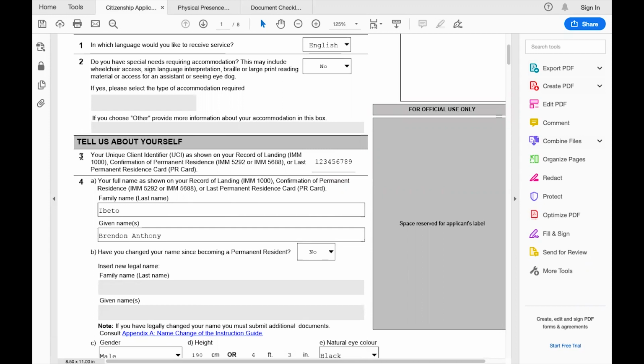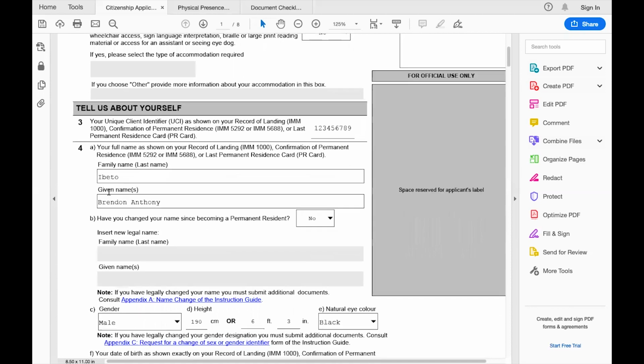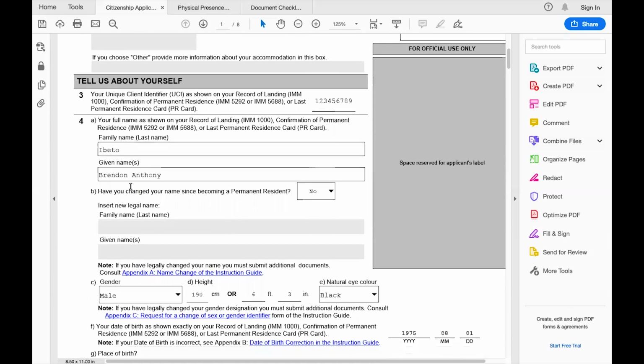And then here it's going to ask you to tell them about yourself. Here, if you have a permanent residency, you're going to see where it says your ID number. ID number is the same thing as your UCI, and that's the number you're going to put in here. I just made up this number: 1, 2, 3, 4, 5, 6, 7, 8, 9. So you put your ID number from your permanent residency card here. That is your UCI. And then number 4, you're going to put in your name.